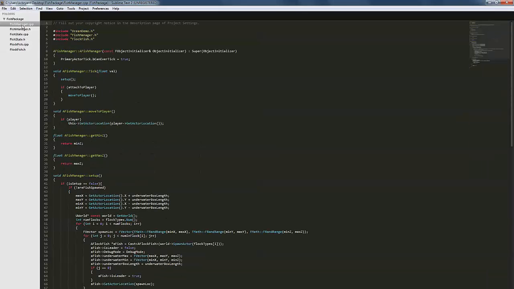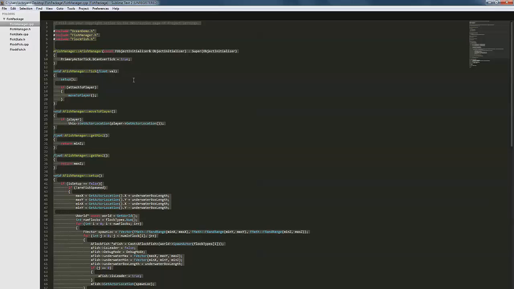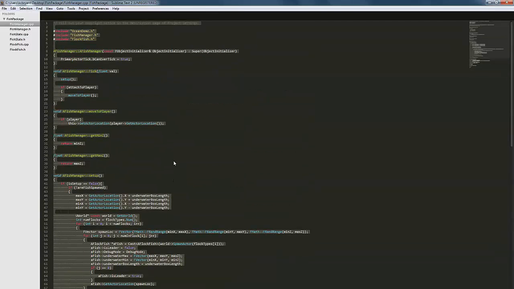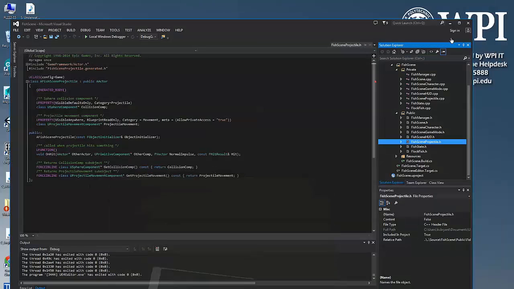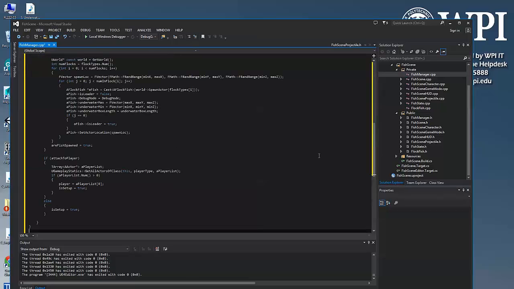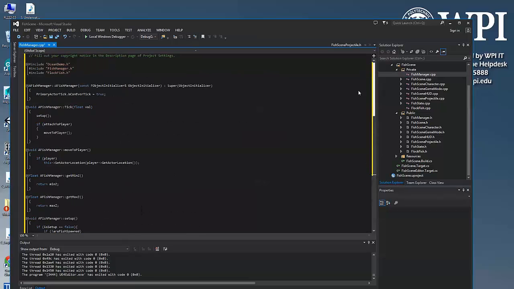So we can start with Fish Manager. Just press Control A, which will select everything in the file on any text editor. Then Control C, and we'll go to fishmanager.cpp in here. Control A again, and then press Control V. And that will put all of the code in this project.